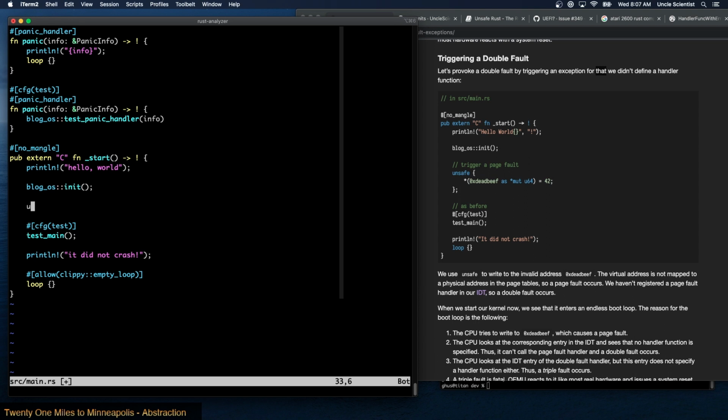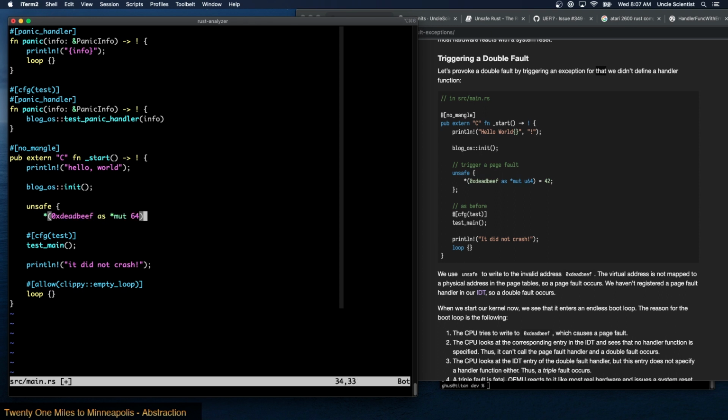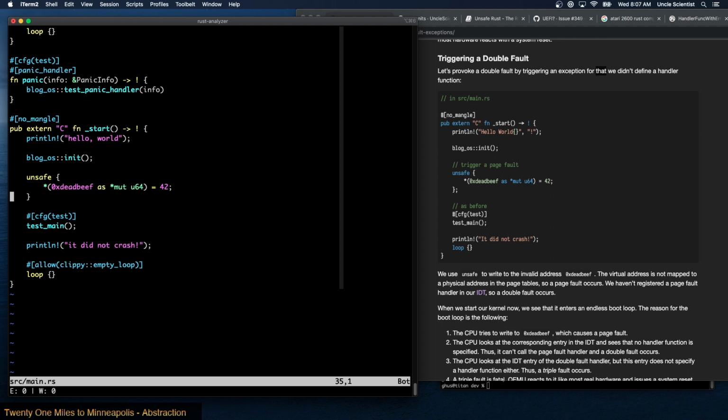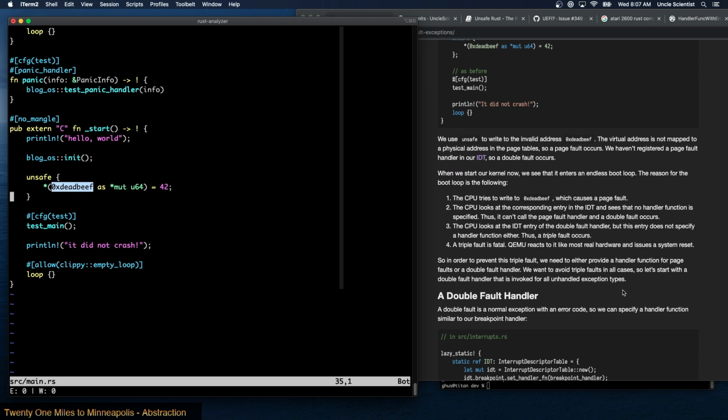Trigger a page fault, unsafe. Like this: 0xdeadbeef as a *mut u64 equals 42. That semicolon doesn't need to be there. So this is just writing to some random piece of memory that might not be paged in. We use unsafe to write to the invalid address deadbeef. The virtual address is not mapped to a physical address in the page tables, so a page fault occurs.